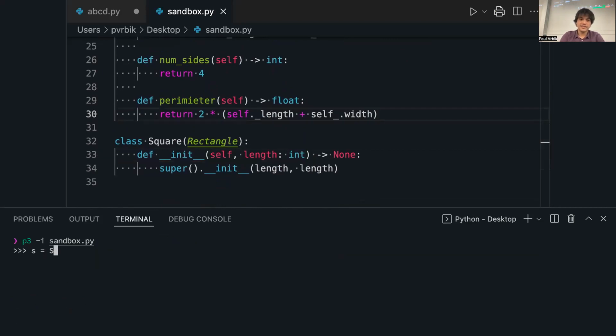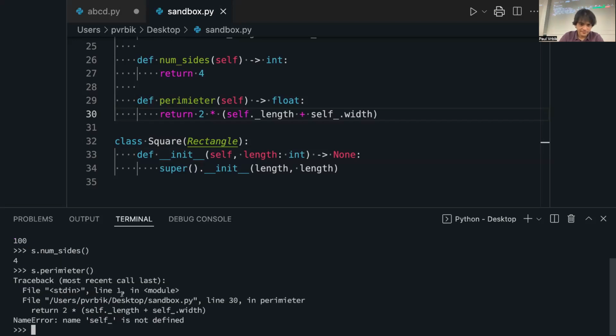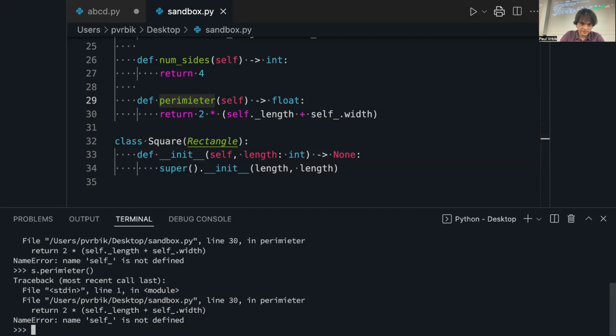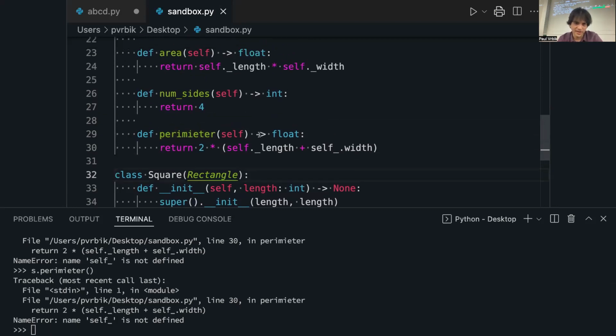Okay, so let's see if we can get a square. And that should be 10. So can I get its area? Perfect. Can I get the number of sides? Perfect. Can I get its perimeter? No, because it's broken? Well, I can get its perimeter. Okay, so it's very broken. Okay, let's fix all of this.